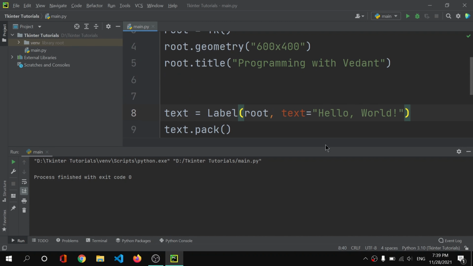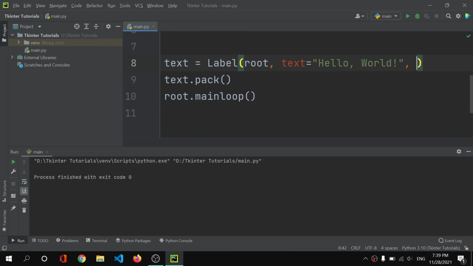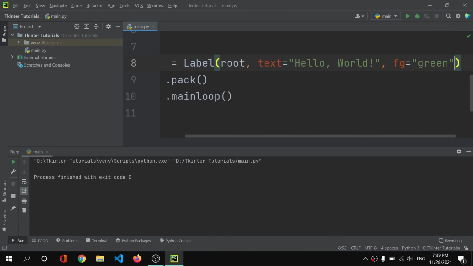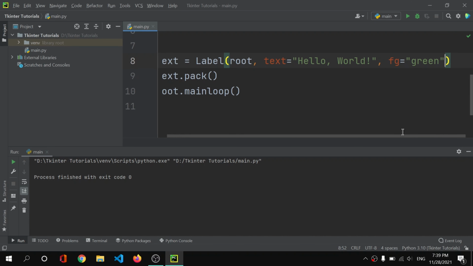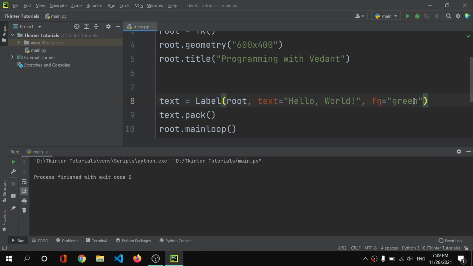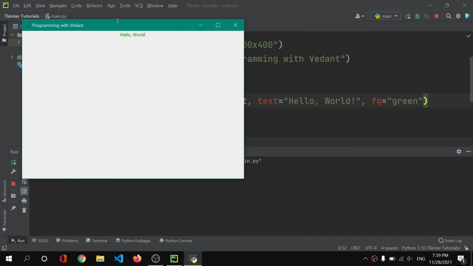Now what I will do here is add a fg, which stands for forecolor or foreground color. Like background, foreground is the actual color of the font. So here I will use, let's say, green. So we have green color as a font. Now let me save it, and let me run the code again. As you can see our font is green.